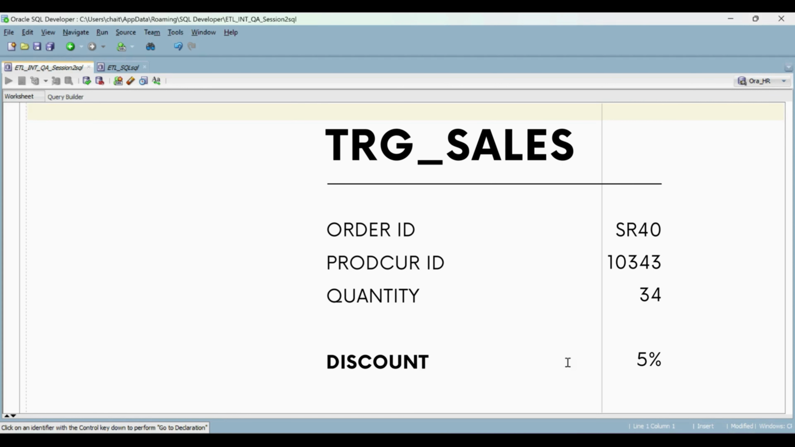Okay, first we have to understand the expected data. The first step is to know what data we expect in the discount column. For our example, let's say if the quantity is greater than 10, the discount should be 5%. Otherwise, it should be 0%. Next, we need some test data to work with.